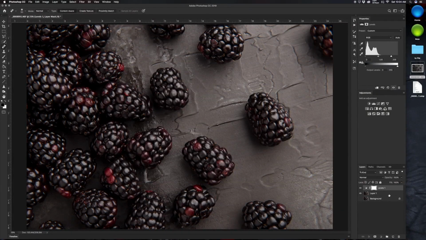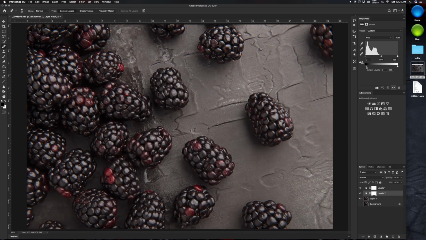If you select your layer 1, again open up a new levels adjustment, and what you can do is take up your gamma a little bit more until you start seeing some detail down in these areas, just visually turning that up. And then back on your first levels layer, you can come in and double check.